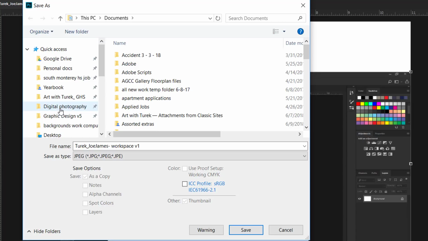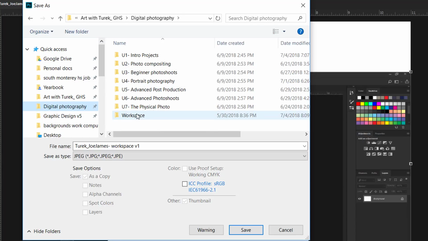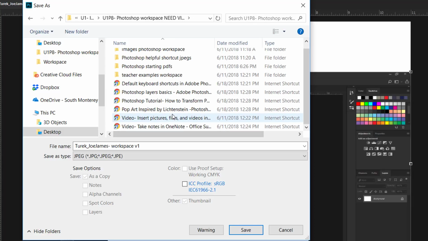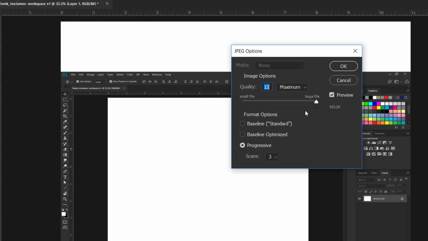I'm going to save my file in digital photography. And I'm going to save it in Intro Projects. And I'm going to save it in Photoshop Workspace. Awesome. So, now that I know where my file is going to be saved, I can click Save. After you click Save, you're going to have this JPEG options box open up. Leave the quality at maximum and leave it at progressive, and never worry about these settings ever again, and click OK.